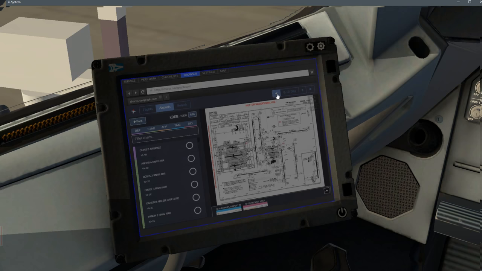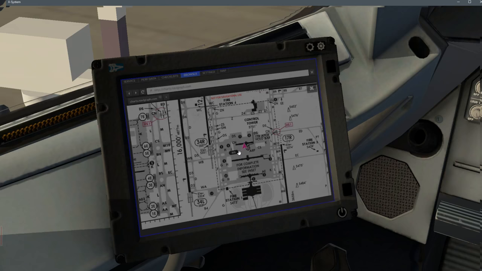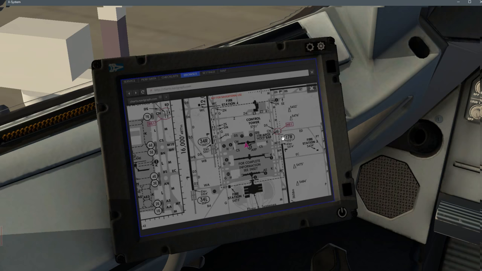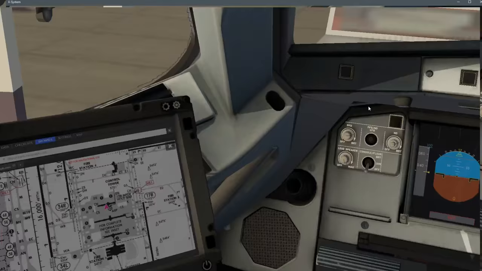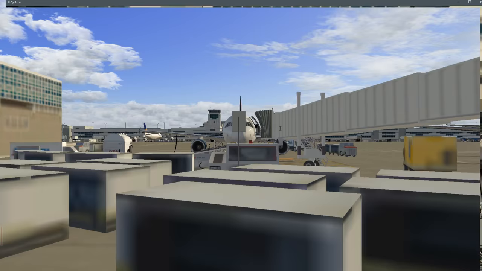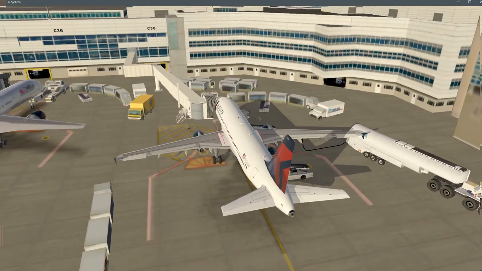All right, click that little button right there, and there we are. It'll put us right on the airfield, right at the terminal where we are. Perfect. So now we know where we are, and we can get going. We are at the, I think, A gates. Yep, no, C gates, C38. That's where we're at on the airfield.